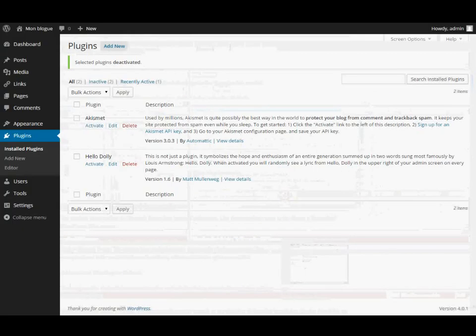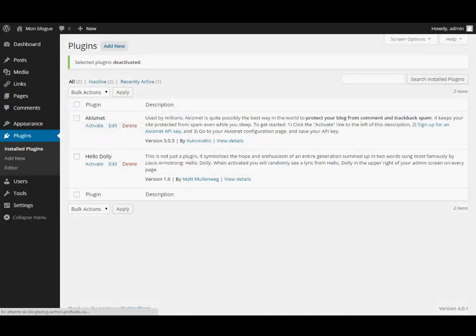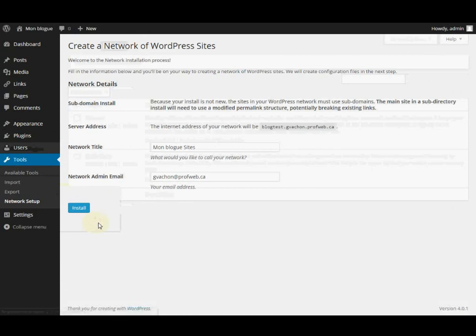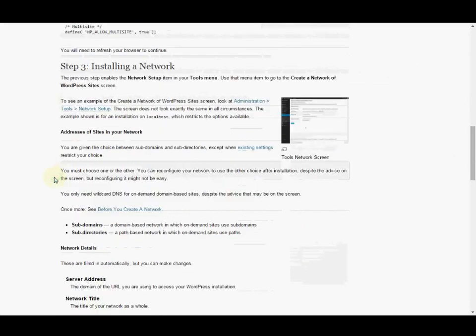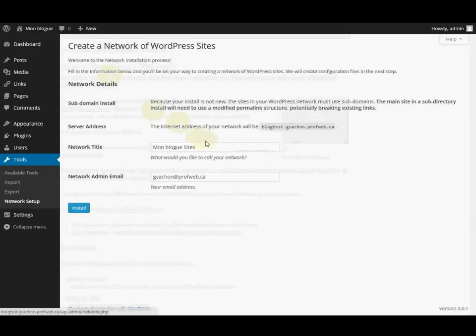Finally, return to WordPress and refresh your web page. The Create a Network option should have appeared in your Tools panel. The third step now, the available options of this new section differ depending on where your website is hosted. If you are using ProfWeb's My Webspace, you can simply name your network here.